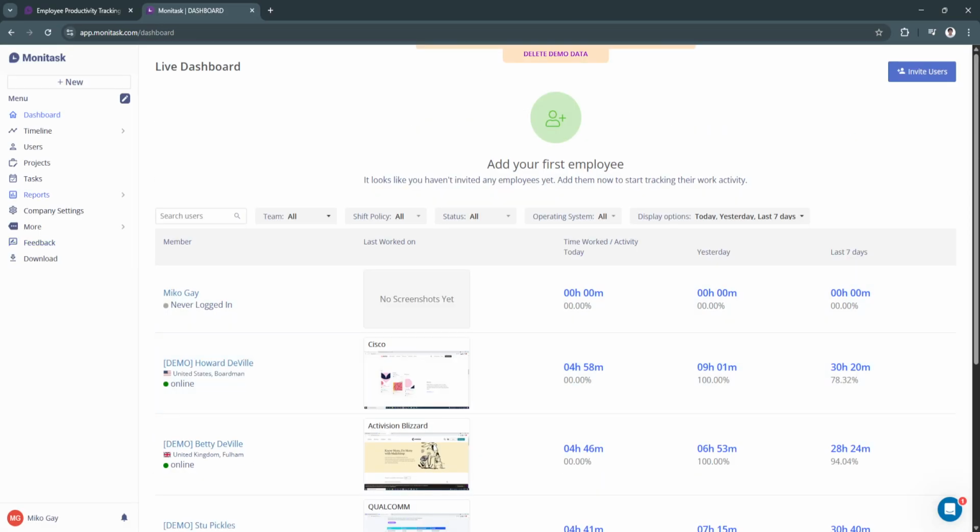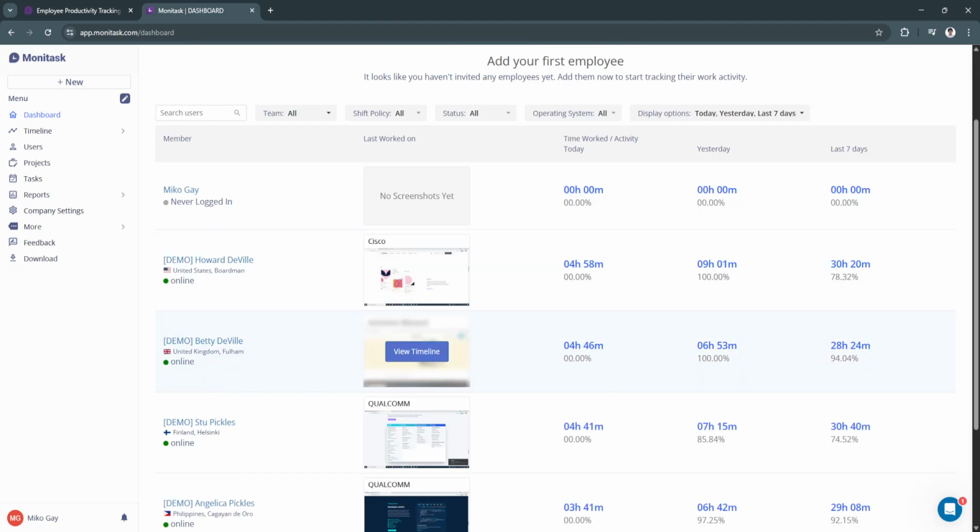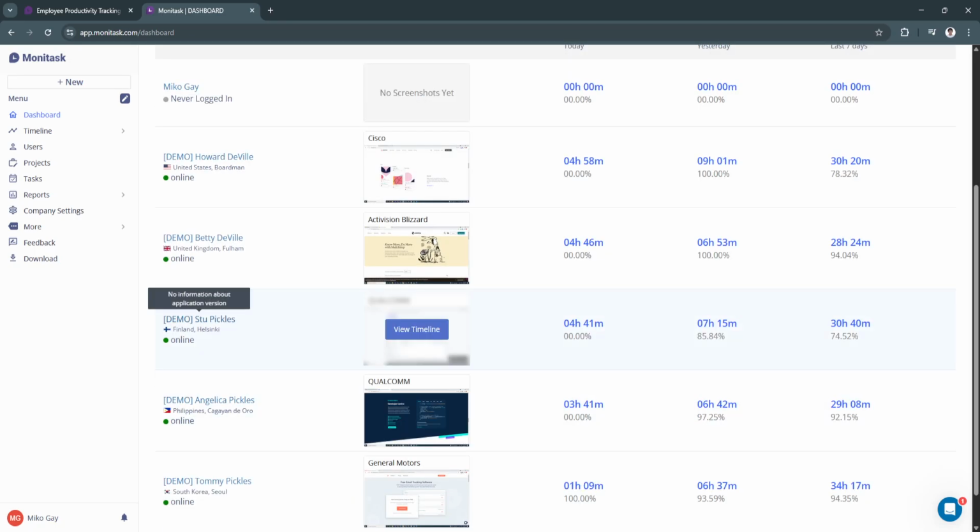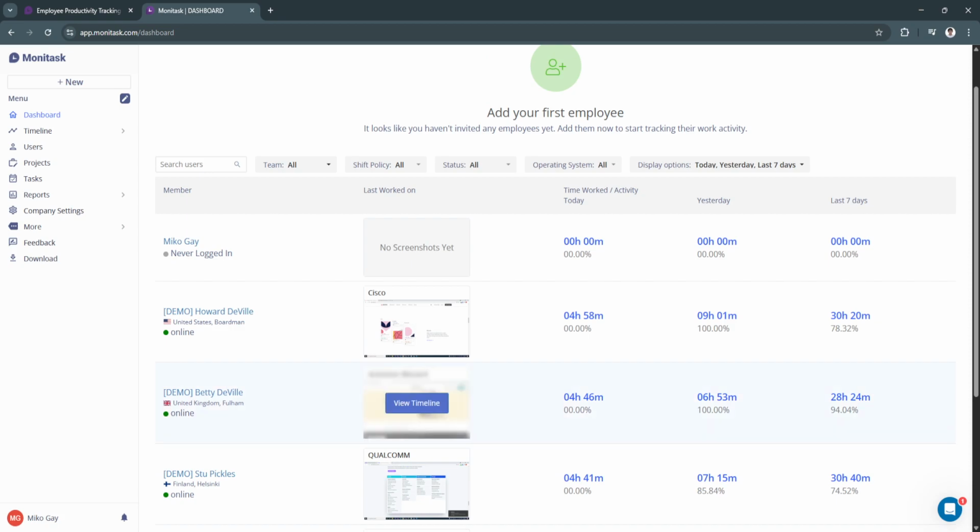So as you can see, this is how your dashboard will look like. So we have this demo data right here. So as you can see, this is all of your team members. So this is just demo data.